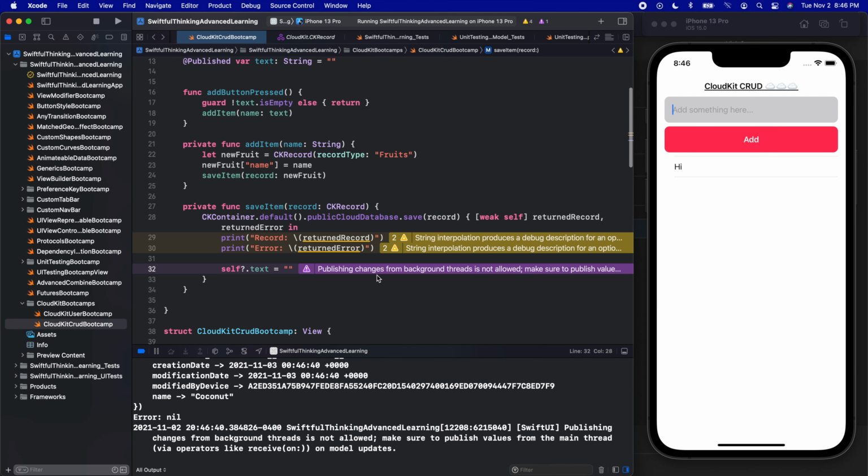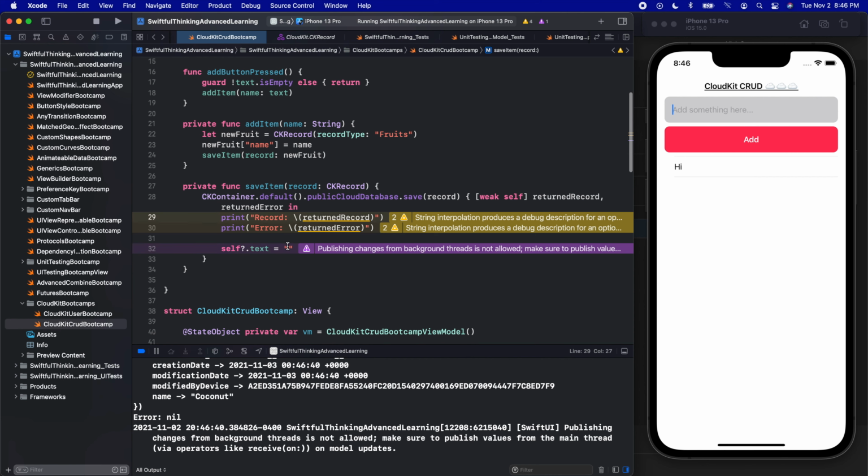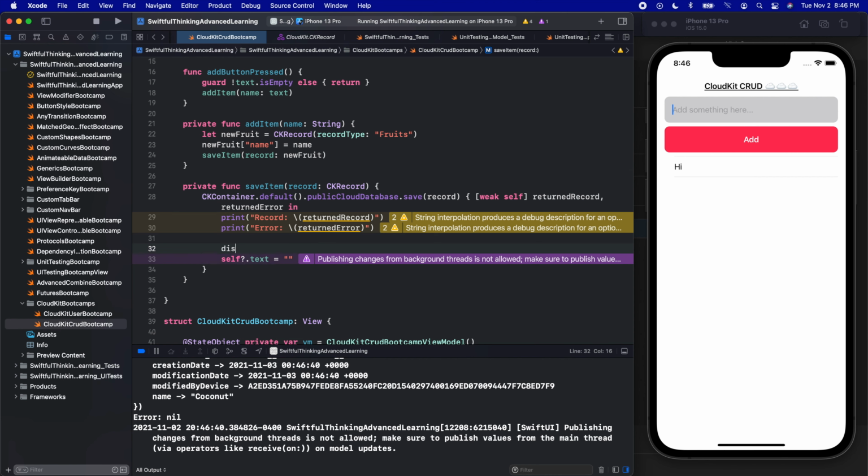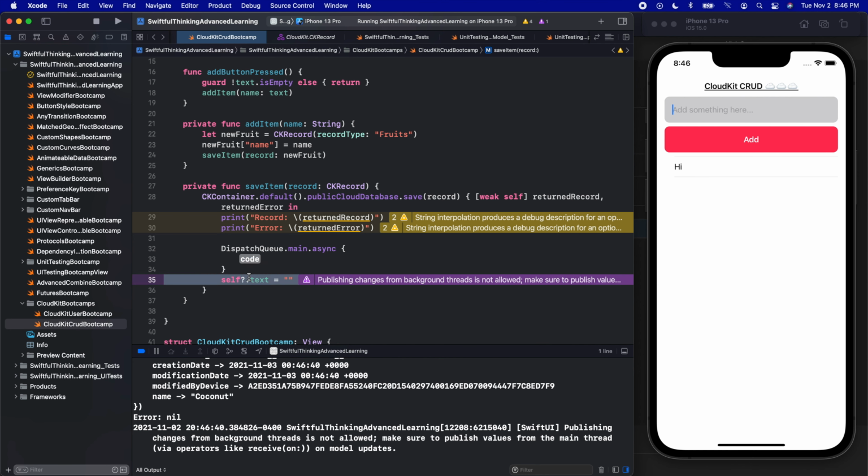And I got a quick error because we are on a background thread. So this should actually be a DispatchQueue.main.async. And then we can do this in here. But we now added 4 items to the database. So let's just check them out.